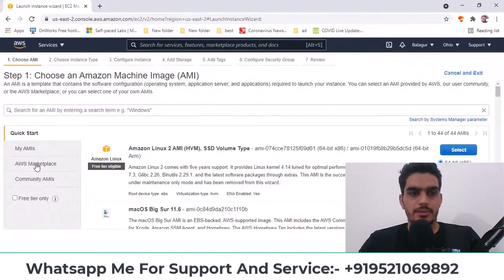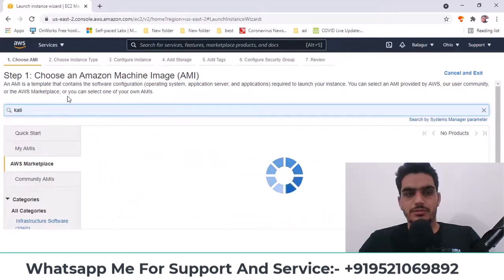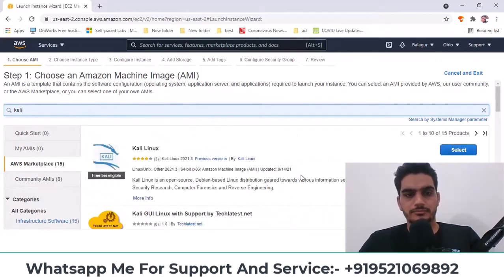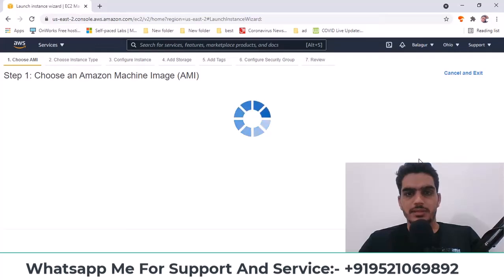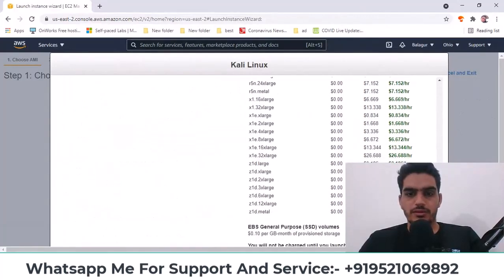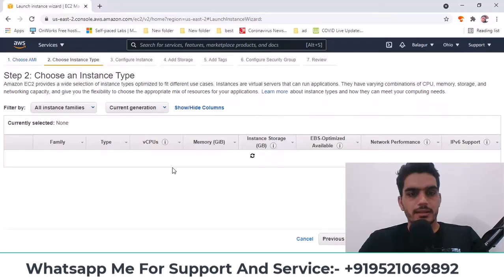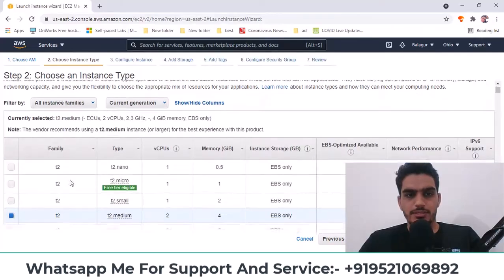Go to the AWS Marketplace and search for Kali. I recommend selecting the first option that comes up, as it's available in the free tier. You'll see pricing information, but don't worry about it now. Since we're using the free trial, this pricing will only apply after your free trial ends. After continuing, you'll see a free trial option. Select this.